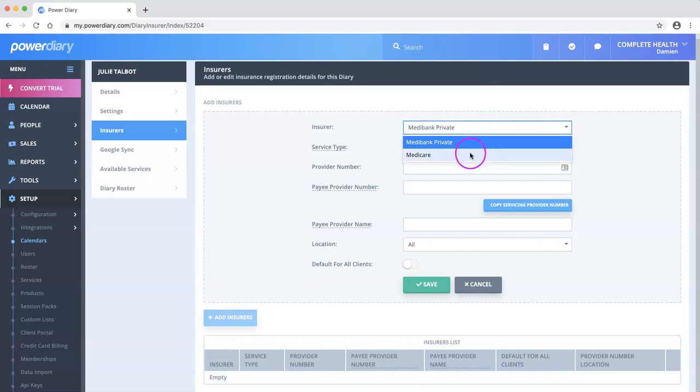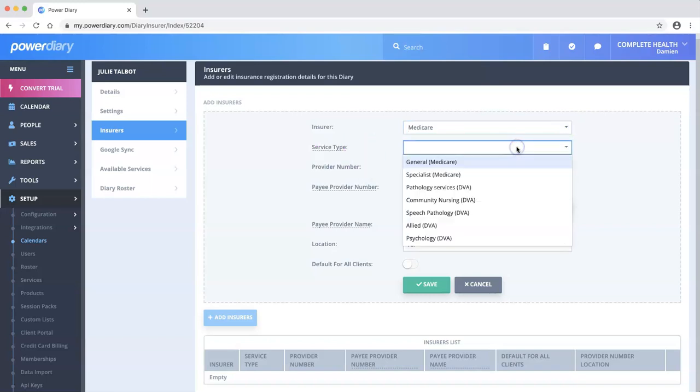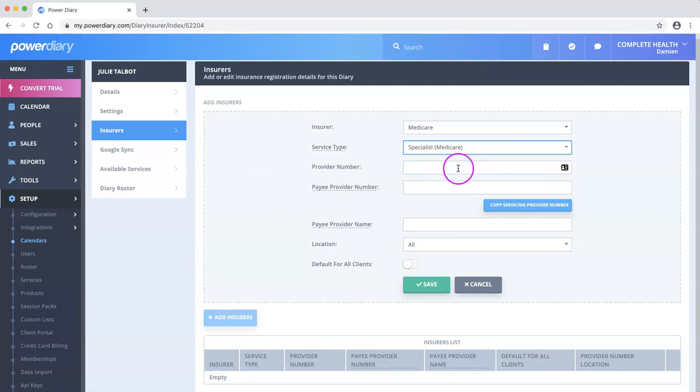So here we're going to say the insurer type is Medicare. The service type for instance, psychologists, and we'll typically find it listed as specialist. And now we're going to add in a provider number. So here I will just make a provider number up. And these two fields you can normally ignore. This is only if you want payments made to a different provider. So sometimes the principal psychologist or principal practitioner in a clinic will have the money deposited into their account via their provider number, but for the most part, people will typically have the provider number registered to a bank account with Medicare, so you don't need to worry about that.